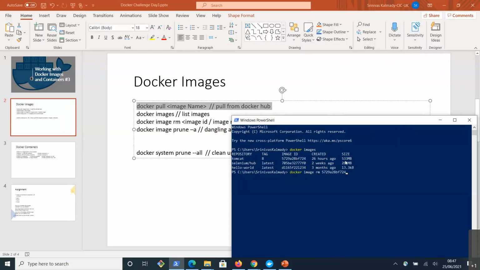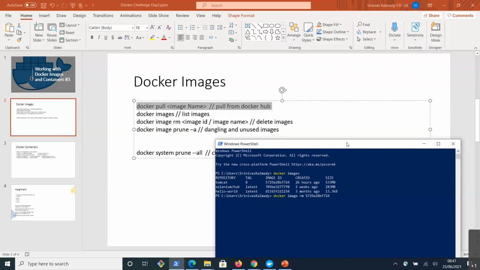Now when I give it like this, we can only remove the images that are unused. The definition of an unused image is that the image is not used in any of the running containers or stopped containers. Since I already have a container that is using this particular image, that is why it is saying conflict, unable to delete this particular image.